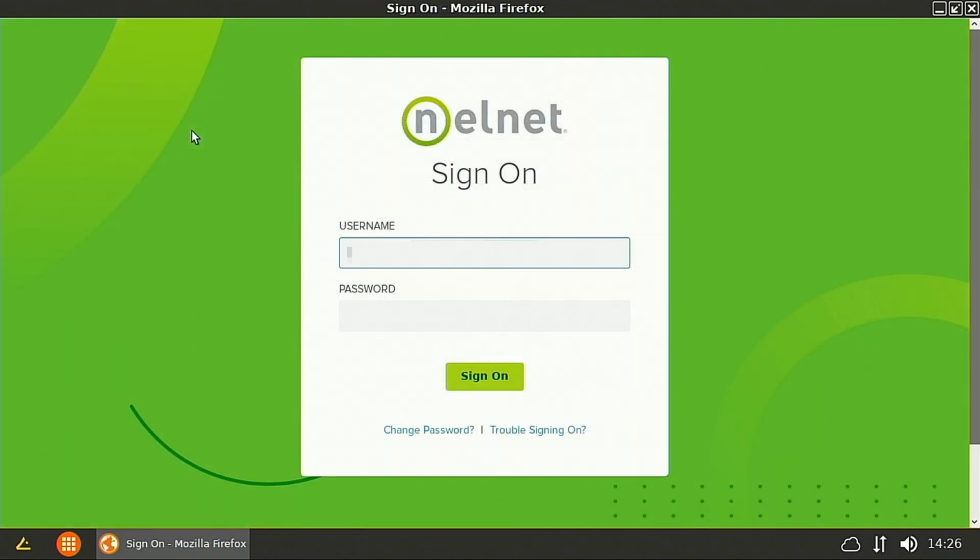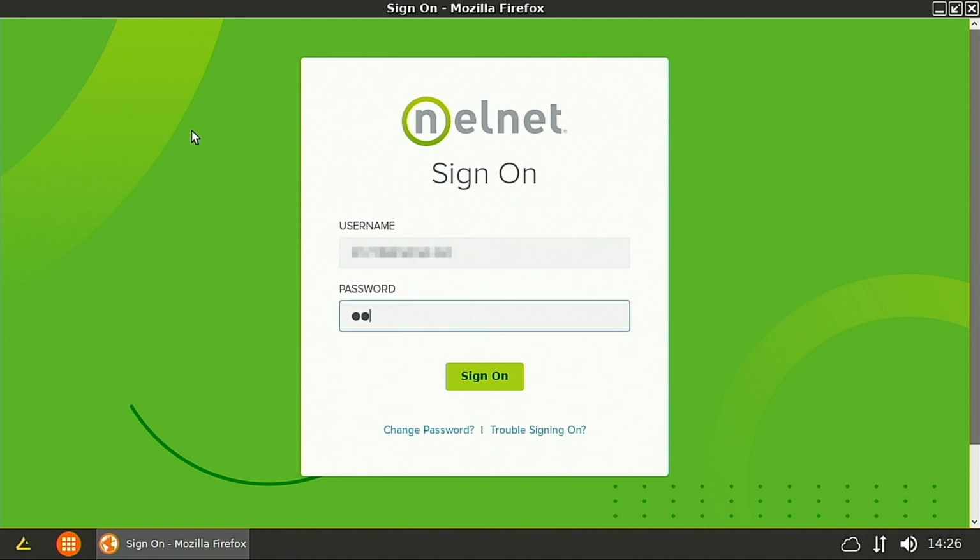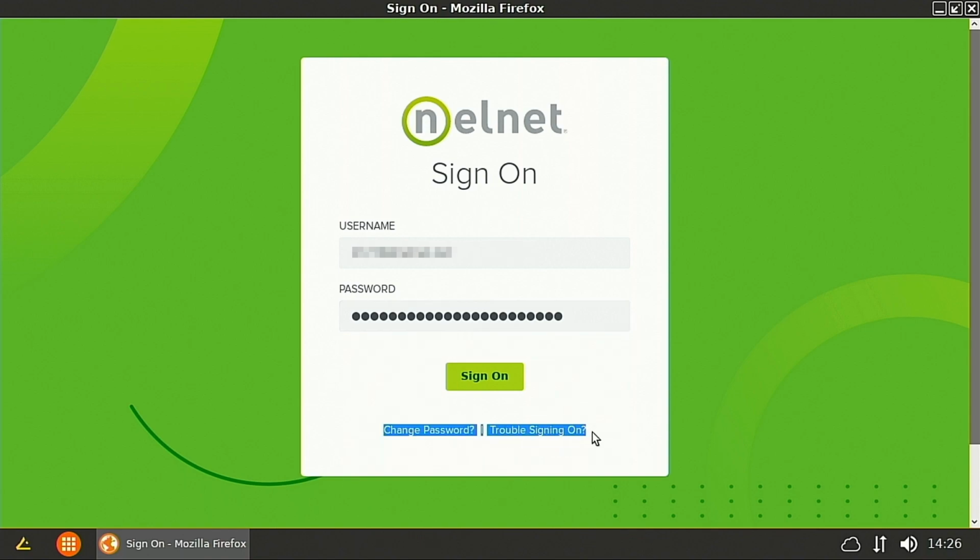Again, here I sign in with my clock number at nelnet.net and my password. If you are having trouble signing in, or if you need to change your password, those options are below the sign-on option. If you choose trouble signing on, you may be unlocked if your account is locked, or you may be prompted to change your password. If you truly do not know what your password is, simply choose Change Password.